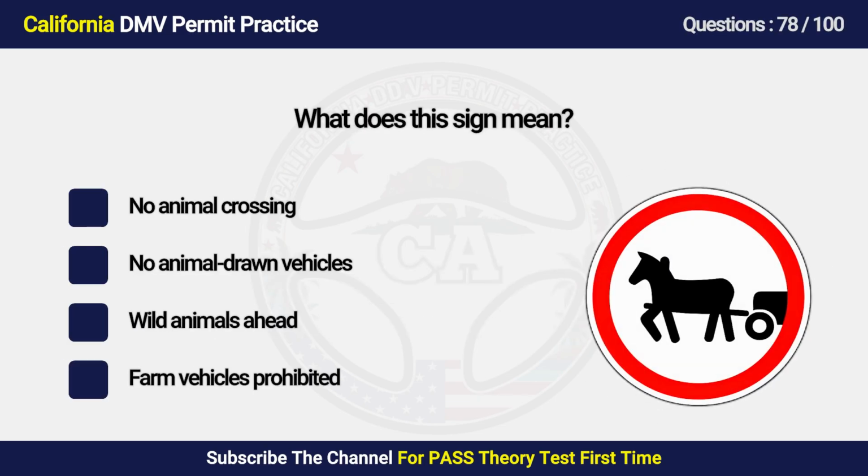Question 78. What does this sign mean? A. No animal crossing. B. No vehicles. C. Wild animals ahead. D. Farm vehicles prohibited.